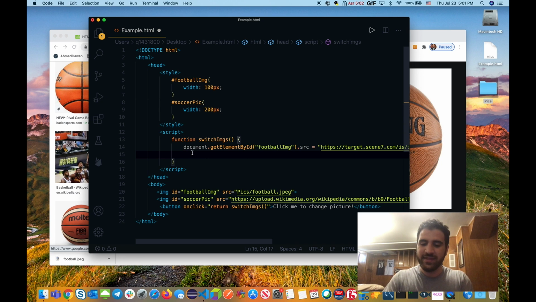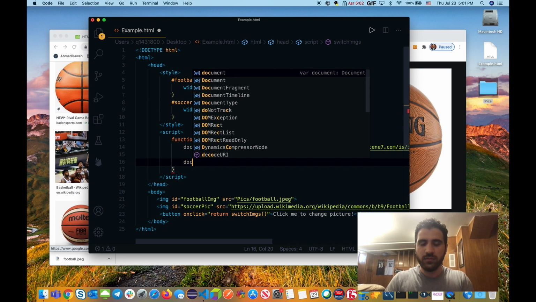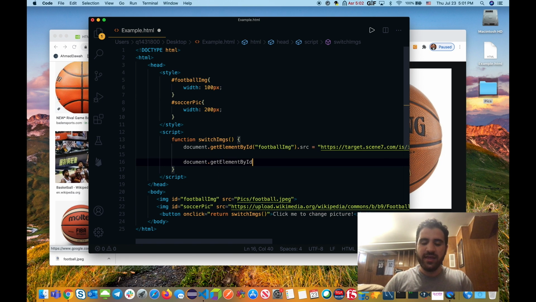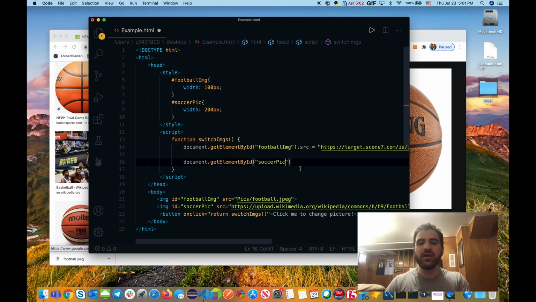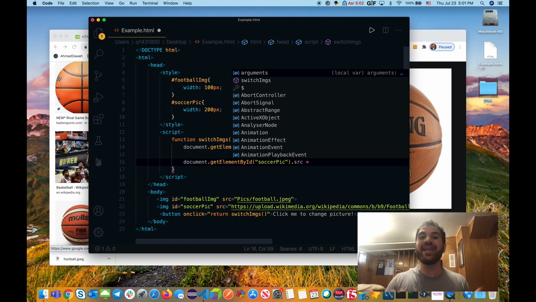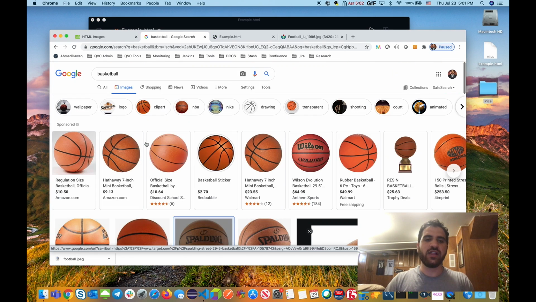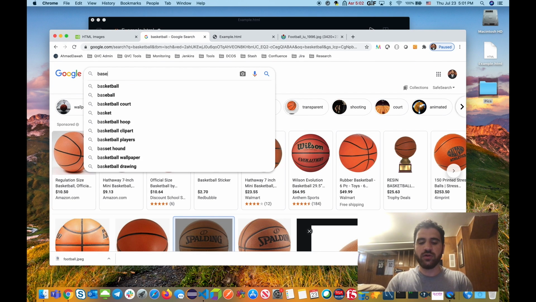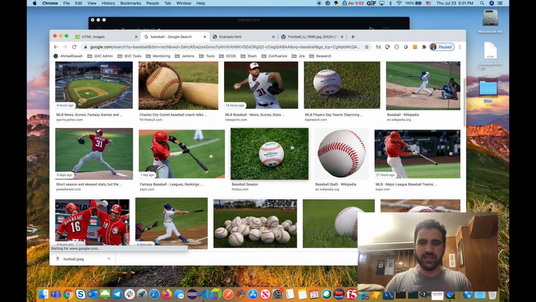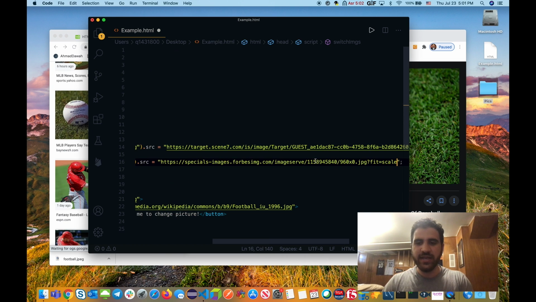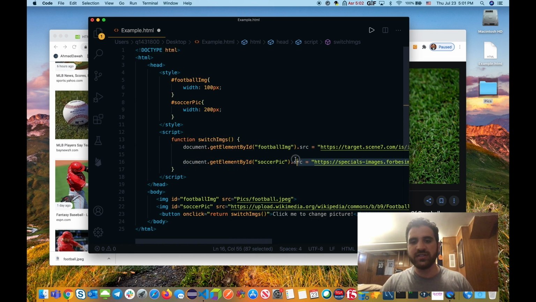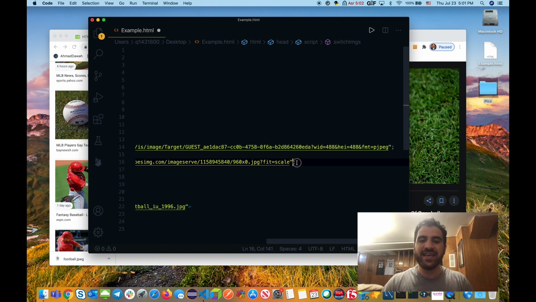And now let's do the same thing for our second image. So we're going to write the same exact thing, document.getElementById, parentheses, quotations, and this time we have a different ID. We have soccerPic, and we want to change the source again, right? We're going to use equal to represent assigning a new value, right? And we're going to put a new image address. So now let's put baseball, and let's get this image, let's get the image address, and let's paste it in here. Again, remember from previous lessons that all lines of JavaScript must end in a semicolon.